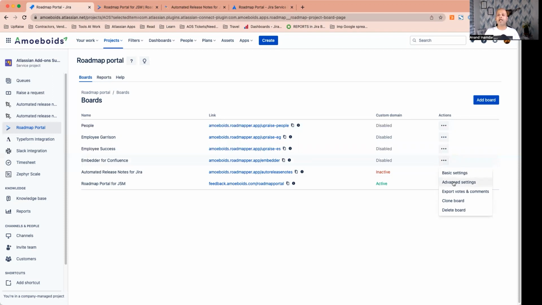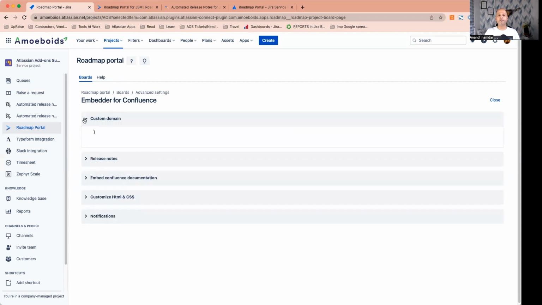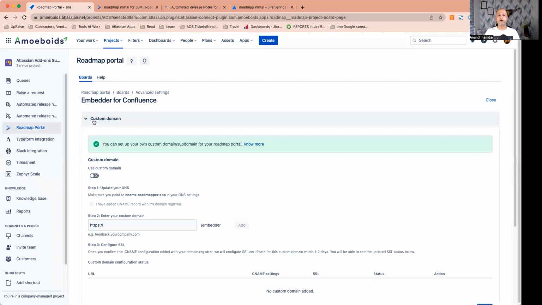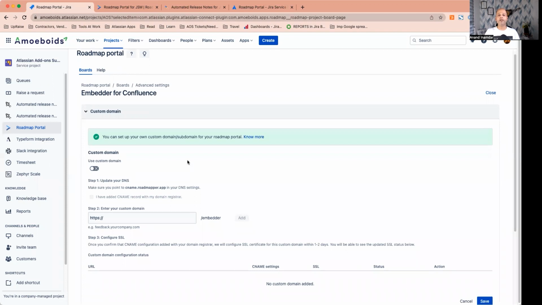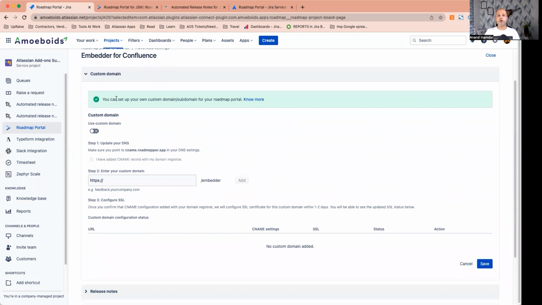First things first, you'll have to click on this actions menu and navigate to the advanced setting. As soon as you do that, the first thing that is in front of you is the custom domain accordion. Just click on the arrow and it will expand to show up the relevant information. You can obviously read more about the setup if you have any questions by clicking on this Know More link. But to put it briefly, you turn on the custom domain functionality by clicking on this toggle.